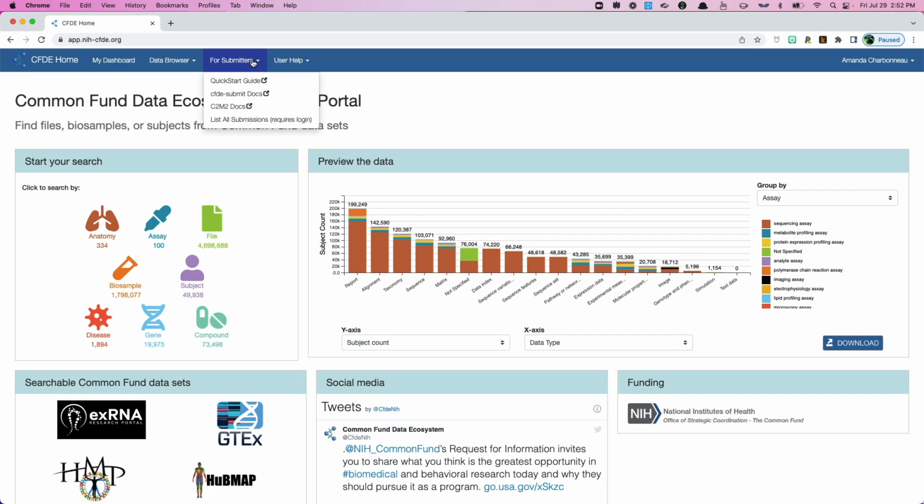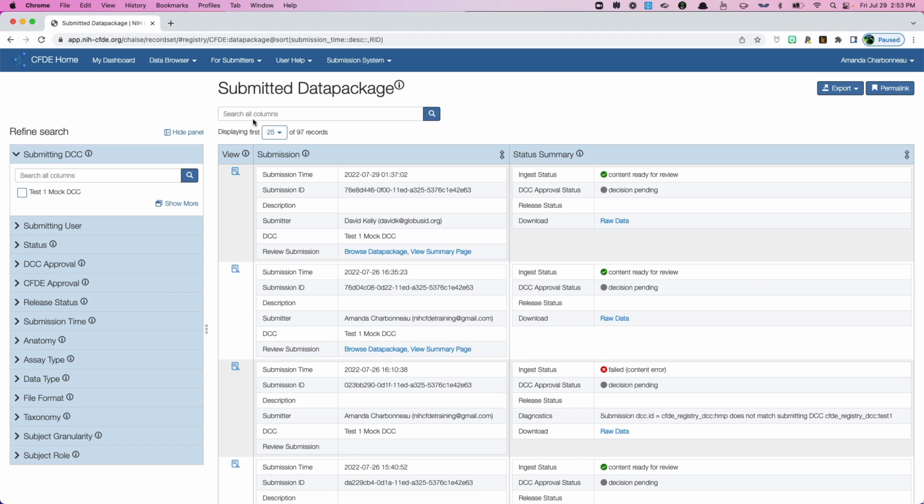Instead, we provide an intuitive system to assess their data before making it public. In order to do this, they would come to the portal and click on the For Submitters button. Here, we click on List All Submissions. Note that it requires login. Our authorization system only allows access to unapproved packages for people who are both logged in and pre-registered as being an employee of a given DCC.